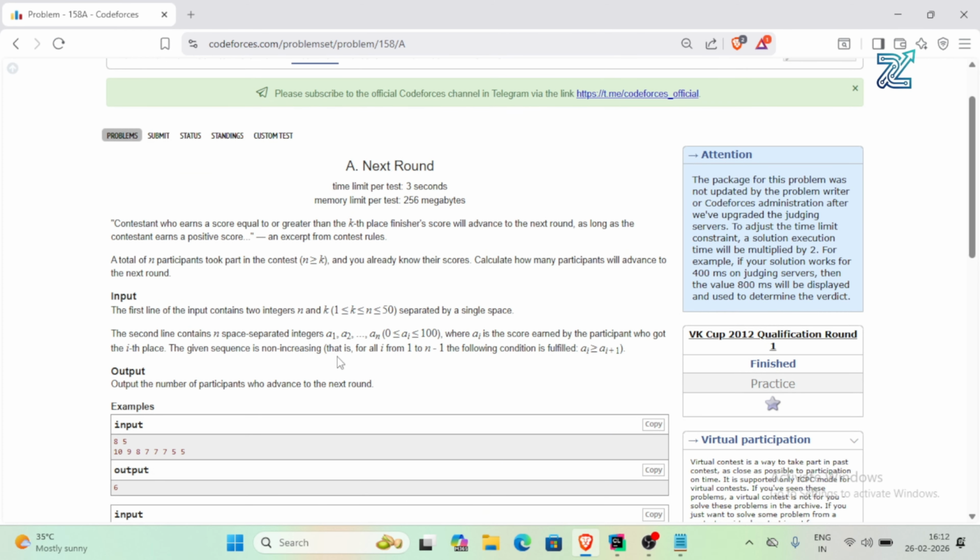This is the condition, and there are input constraints. There are two lines. In the first line, the input contains two integers, n and k: the number of participants, and the cutoff place. They are separated by a single space, and 1 is less than or equal to k. That means k can be 1 or greater, within the range of 1 to 50, and n is also in the range of 1 to 50, but k should be less than or equal to n, and n should always be greater than or equal to k and less than or equal to 50. This is the constraint they have given.